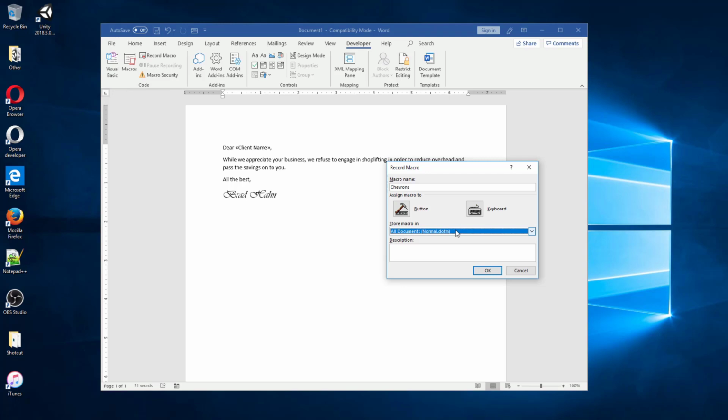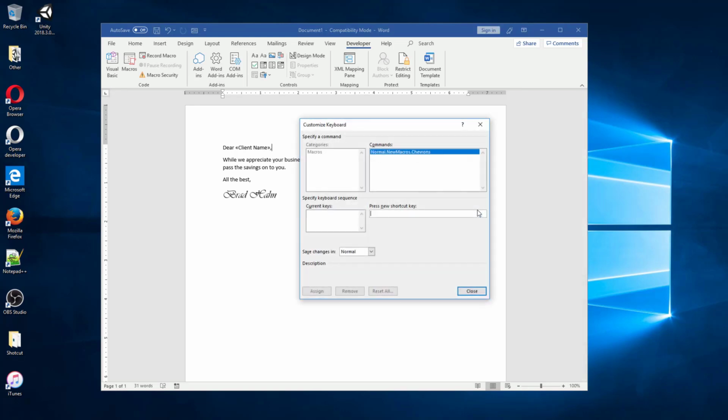We can store the macro in any document that's open, but if we want it to be available all the time, we want to store it in normal.dotm. Finally, I can produce a keyboard shortcut for running the macro. I'll go ahead and make it Control-Alt-C. Right now that's currently assigned to copyright, but I never use that, so no big deal.